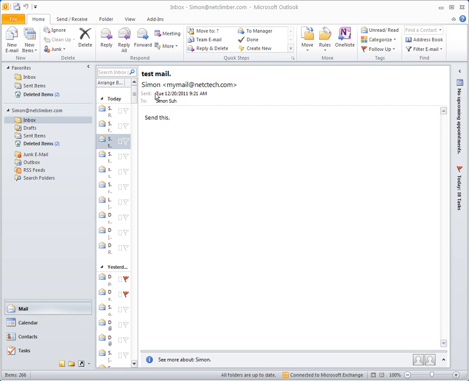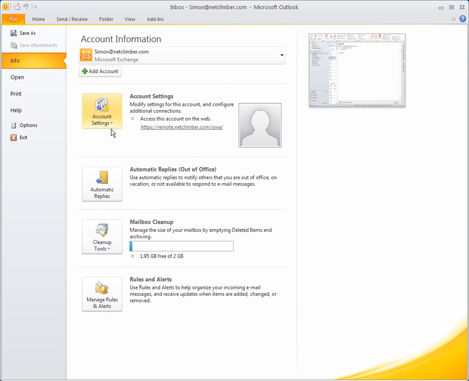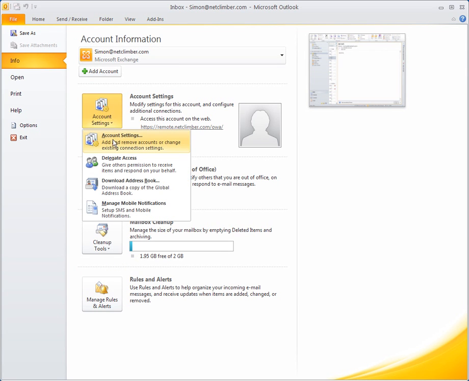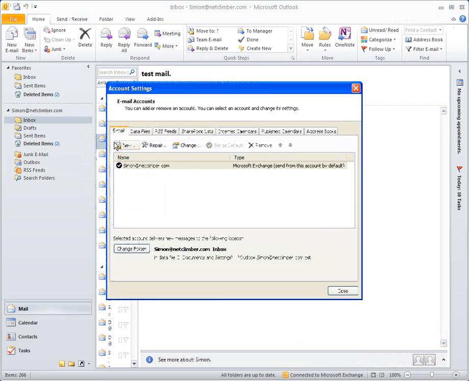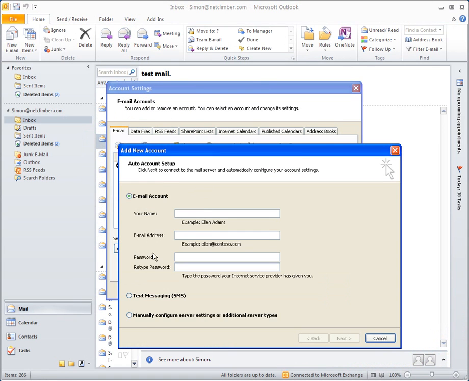In this tutorial I'll be showing you how to set up your email using Outlook. So the first thing you want to do is click on the File tab. Once you're there, click on Account Settings. Go to Account Settings here and click on New. And you want to click Manually Configure Server Settings or Additional Server Types.